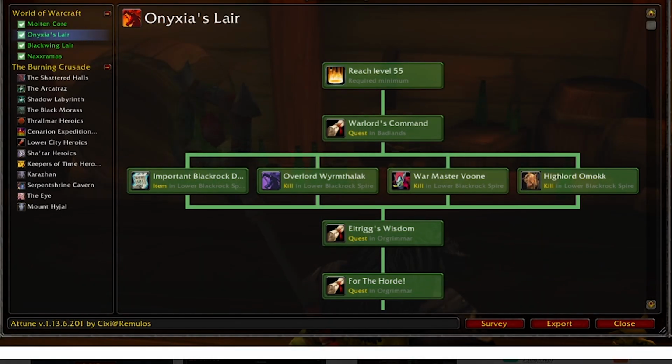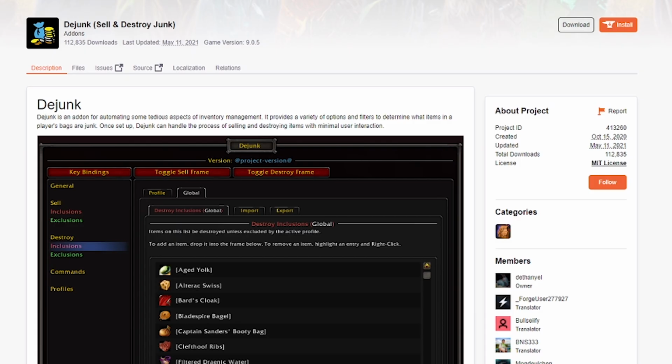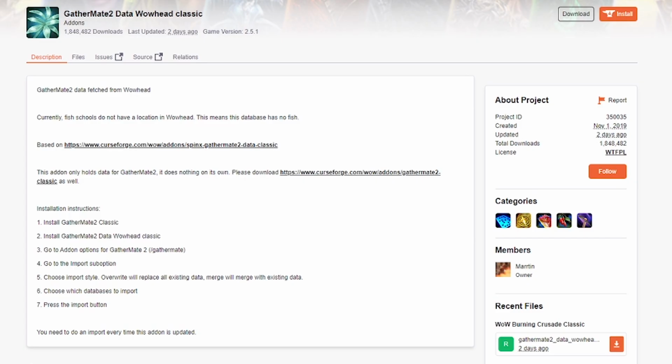Get this, your raid leader will thank you. D-Junk, as the name suggests, sells all the junk from your bags when you interact with a vendor. GatherMate 2 allows you to track the gatherable nodes you encounter in the game and display them on your map to create a farming route. You can also import other users' routes, which is a brilliant feature for gold farmers.